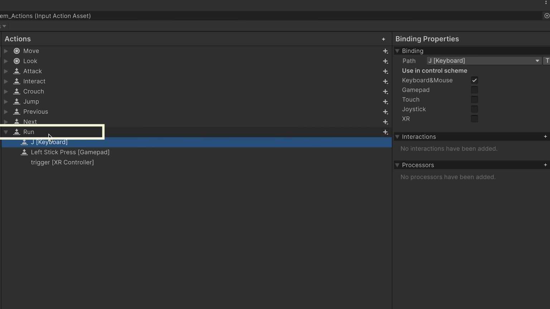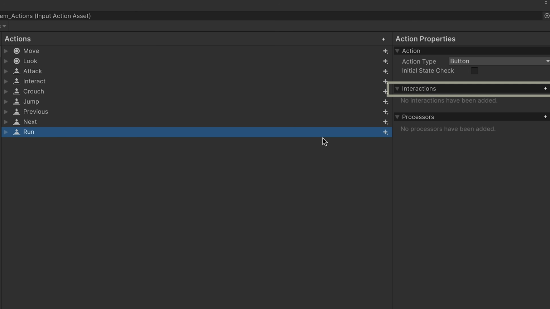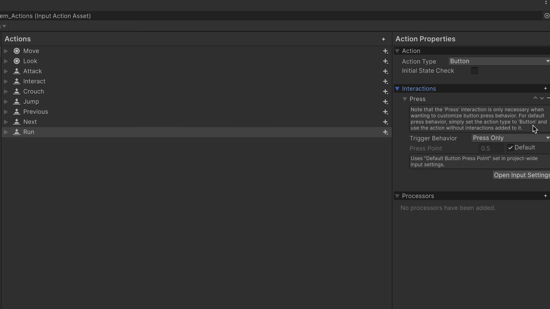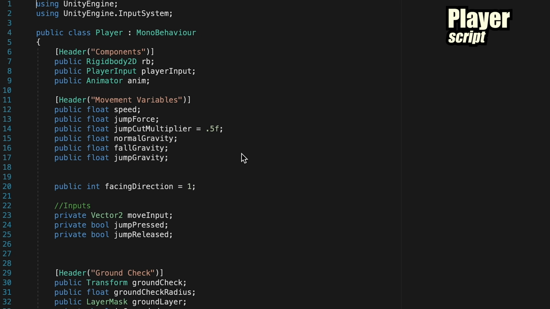Now we do need to set up an interaction here, so let's go ahead and hit the plus button, and we want this to fire whenever we press run, but we also want to keep track of when we release it, so we're going to do press and release. With that update, we can close this and go ahead and open up our script.